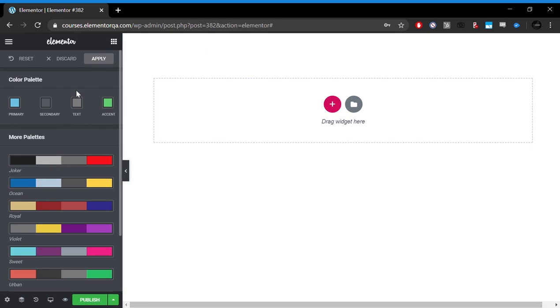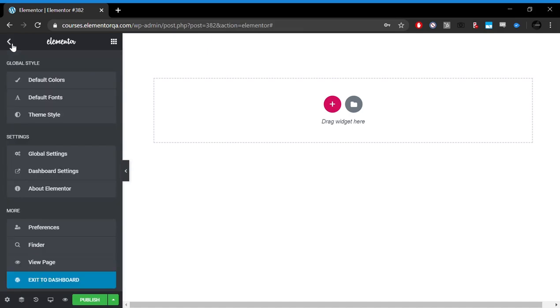You can change your default color. So this primary color will usually be your headings. This will be your text. This will be your secondary color. And then accent colors are typically applying to the buttons. So if you don't want to change every individual element, you can do that from here, and it might be a good time saver for you.